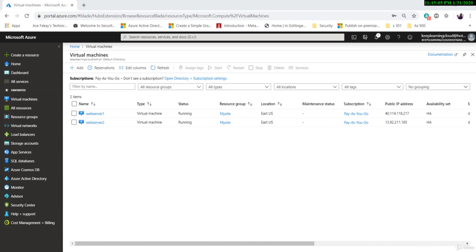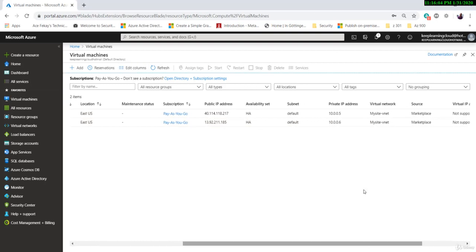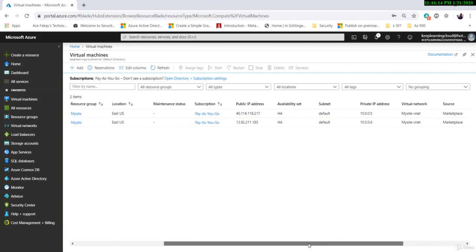At this moment, I've already created two virtual machines, called Web Server 1 and Web Server 2. They are located in East US in the same network. If I scroll to the right, you will notice that they are in the same virtual network called mysite-vnet. Both of them are in the same private range, which is 10.0.0.0/24. And of course they have different public IP addresses.